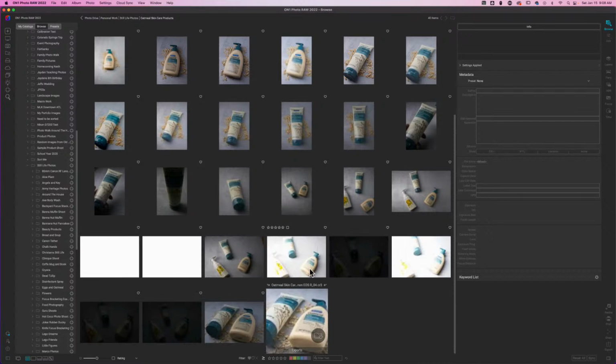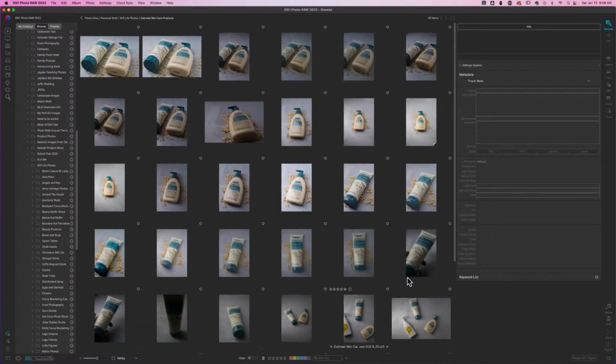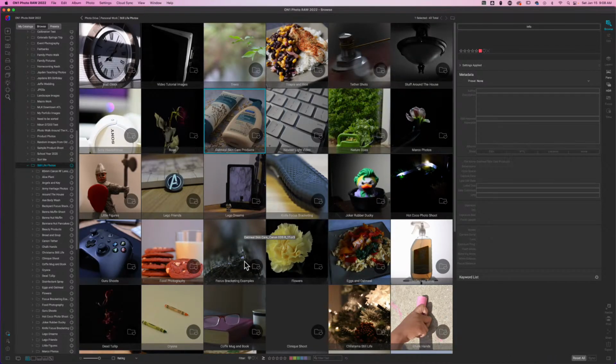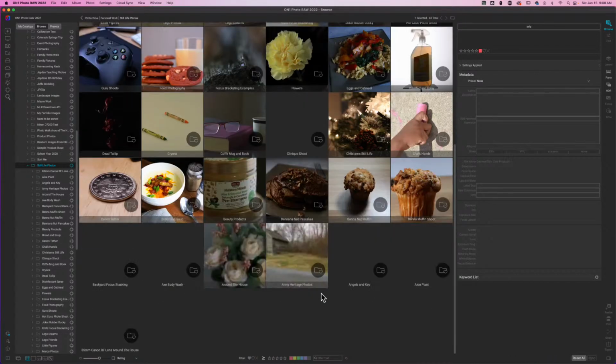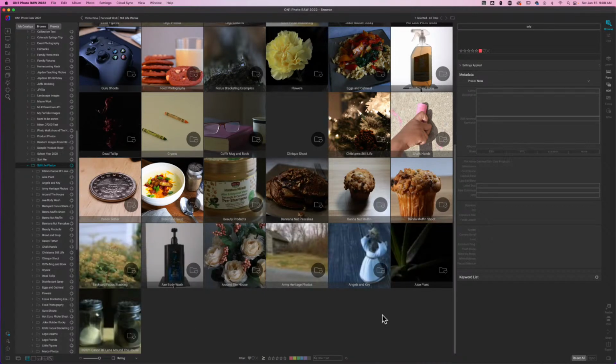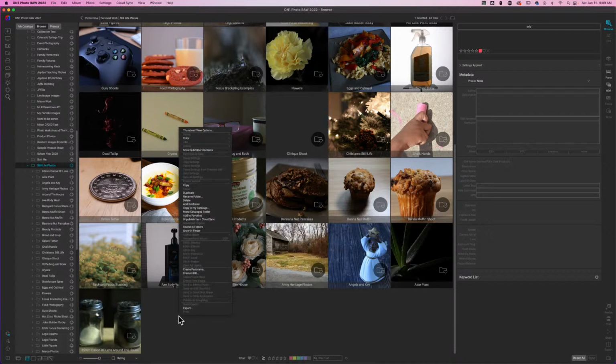What I like to do is I come into the location where I want to save these. Now, let's assume I never had this oatmeal skincare product folder, right? I can go back to the main folder, which for me is still life, and I can come down to any blank space, right click, and then I can create a folder here by clicking add subfolder.